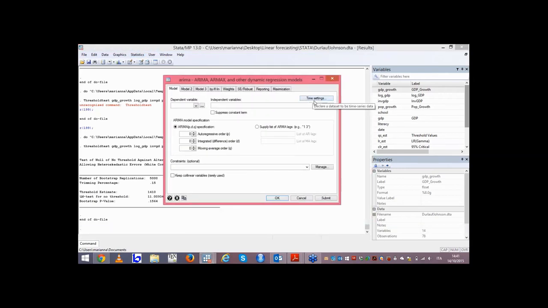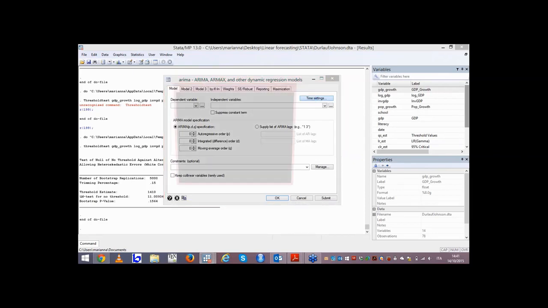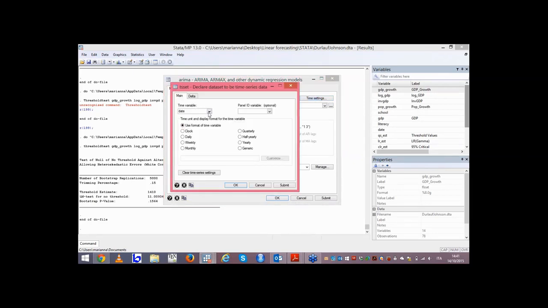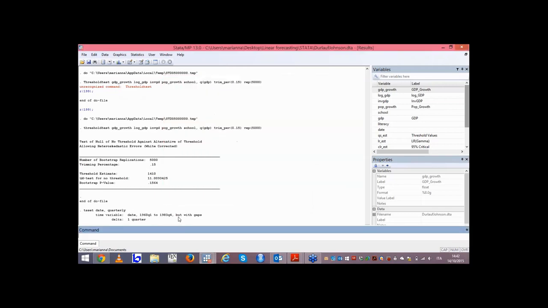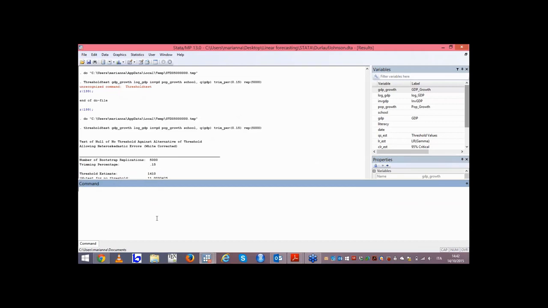Here, for example, you have time setting, and Stata immediately recognizes the time variable. You just have to specify, as we have done in the do file, that these data are quarterly and so on. But apart from this, I think Stata is pretty intuitive, while R, for example, is less intuitive. So it really depends on what you want to do.